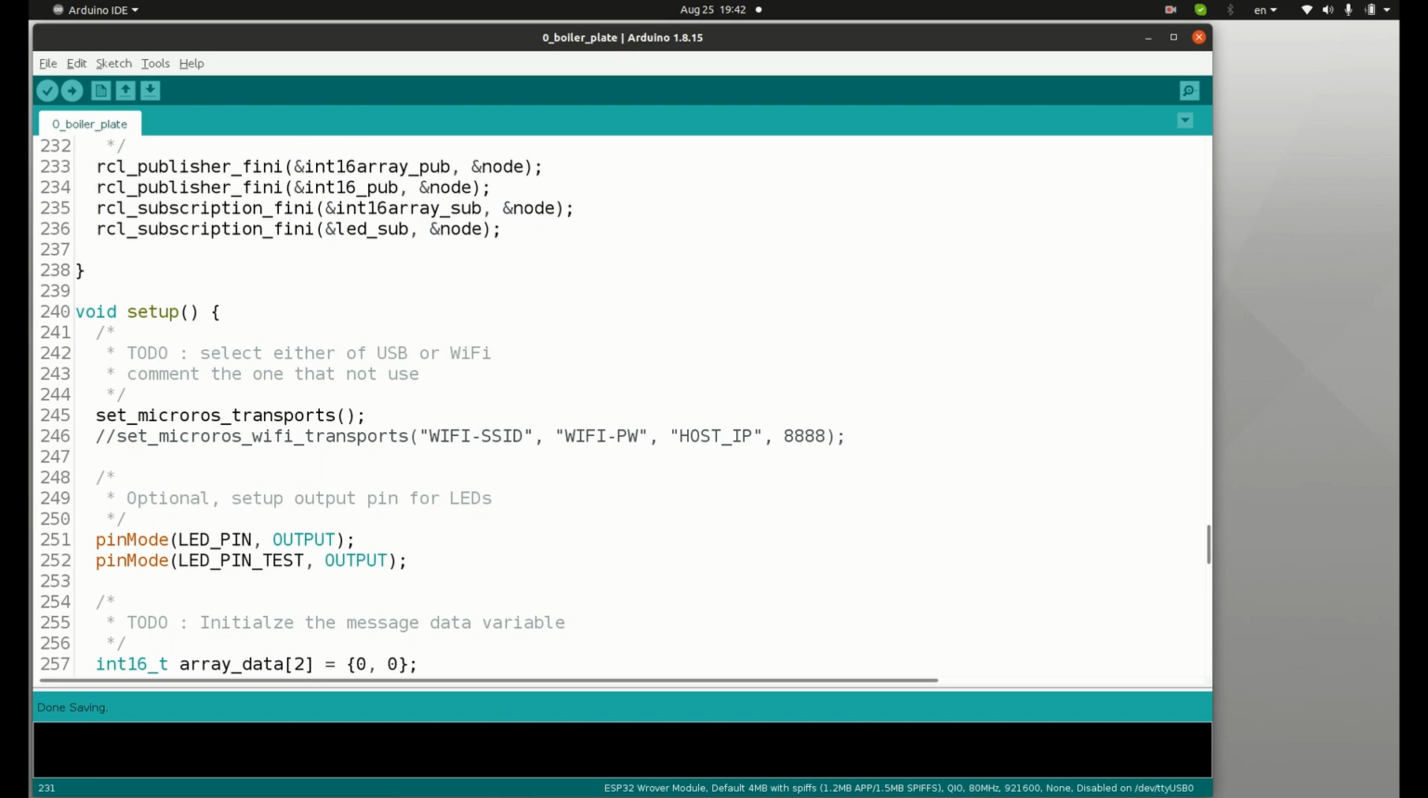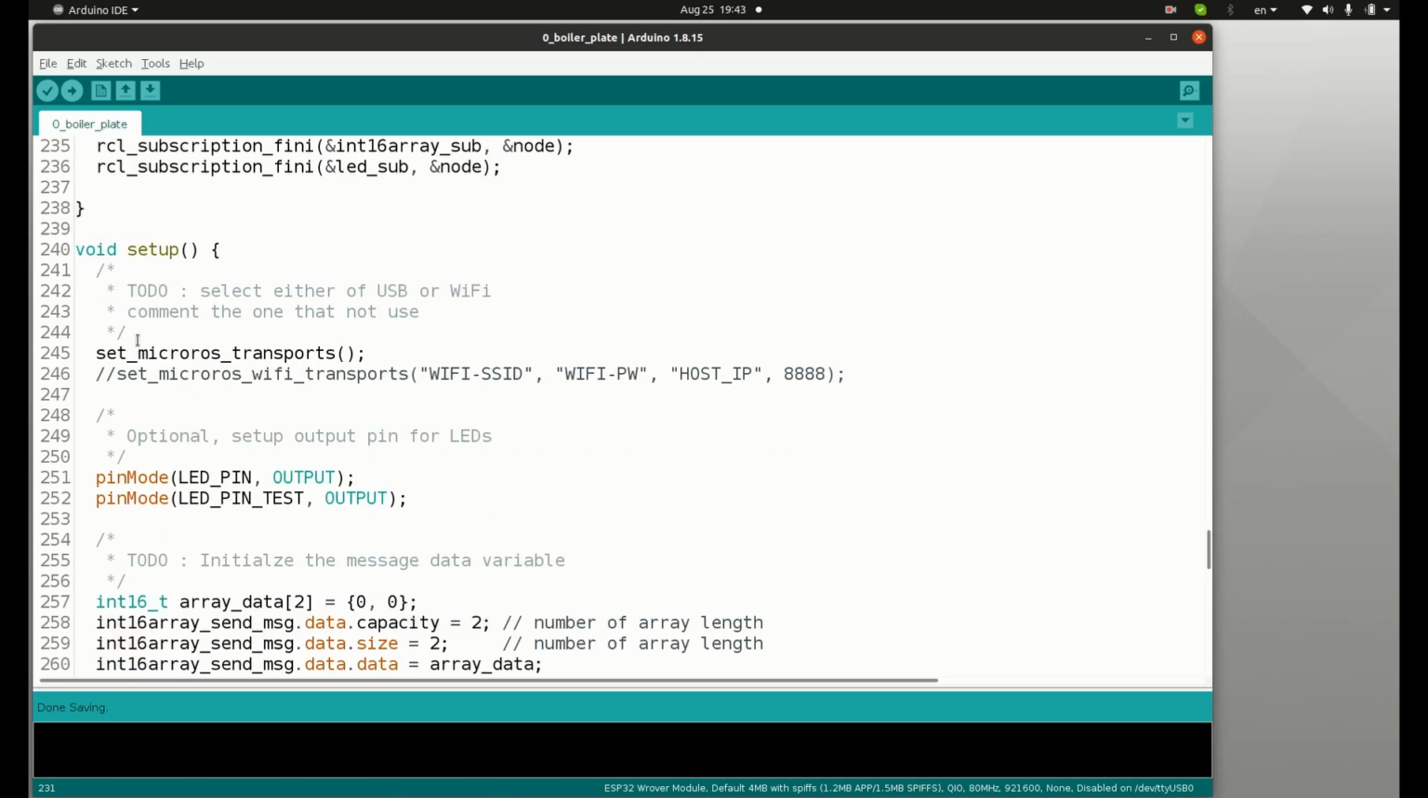Next is the setup function. This is the default setup function from Arduino IDE. First, we can select which connection method, either USB or Wi-Fi. So just comment out one of these lines. Next, I set up the LED pin as output.